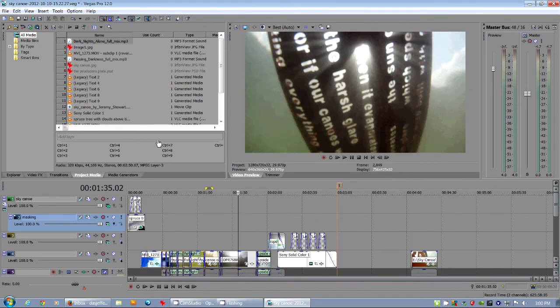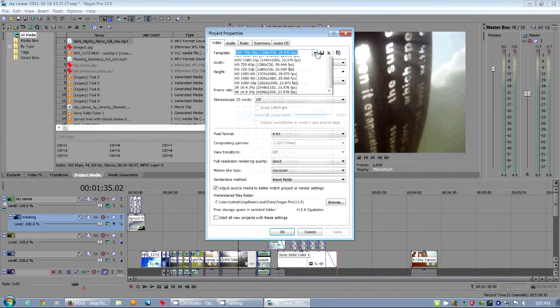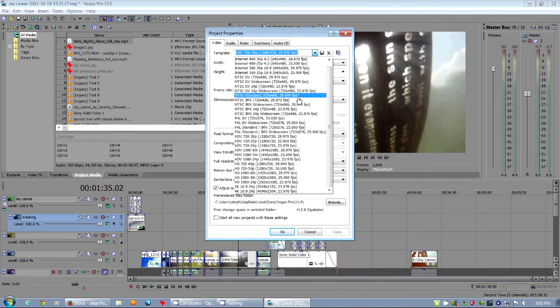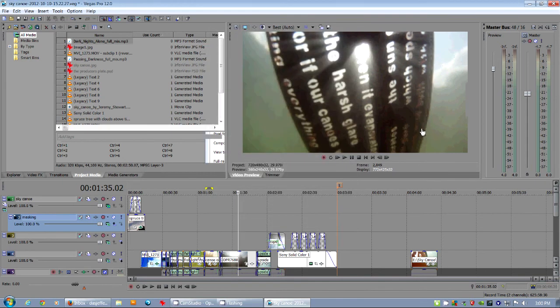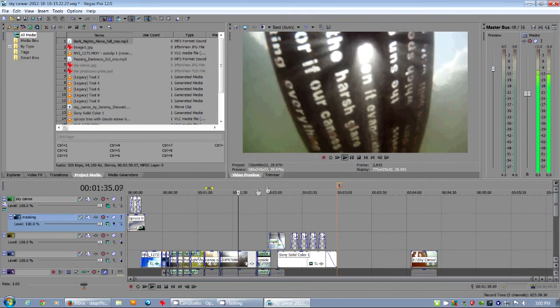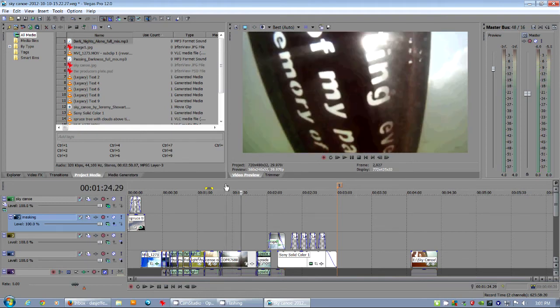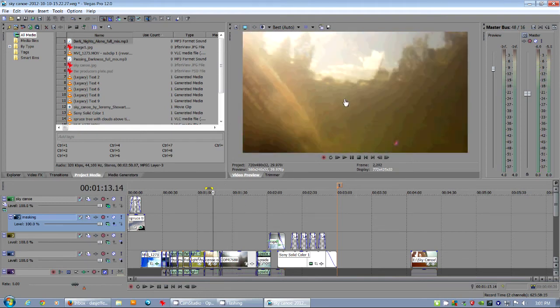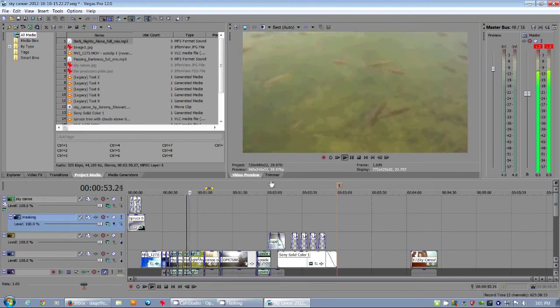Another option that I've done before is to actually set my project properties directly to something really low. So say a DV widescreen, and it'll make the preview a lot better for me, just because it doesn't think that it's got to be this big, massive preview. Yeah, it makes it quite a bit better.